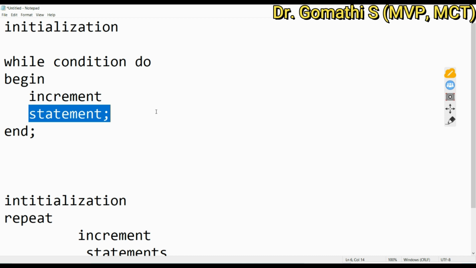Okay, so in the next video we will start with the data types. I'll go with the primary data types, and then I'll proceed with the complex data types.